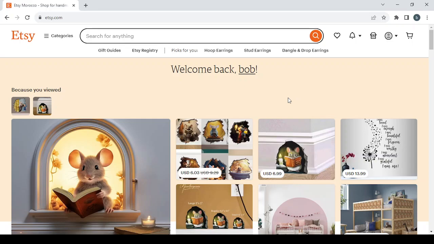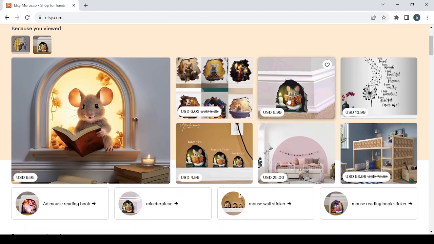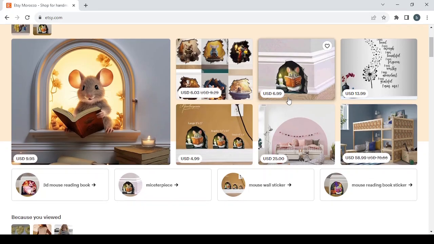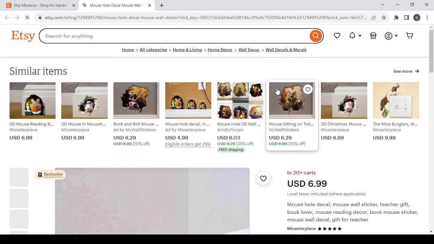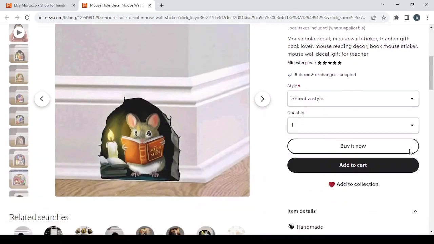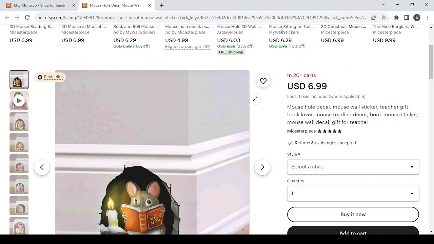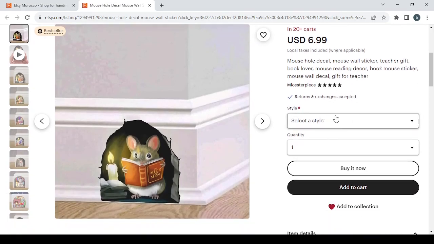So guys, Etsy.com is a platform where you can sell your own products, or where you can buy the other sellers' products. As you can see in here, we have a lot of products, and most of them are handmade products. So in this video, I'm going to show you how you can create a shop page exactly like this one, how to create the description of your shop page, how to add all of these options to choose from, the style, the quantity.